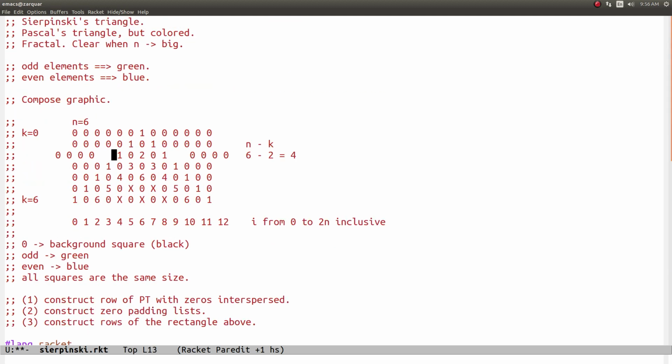Well, over here, look here. 6 minus 2 is 4. Here k is 2. Look here, k is 2. n is 6. That's the total. The largest row is row 6 of Pascal's triangle.